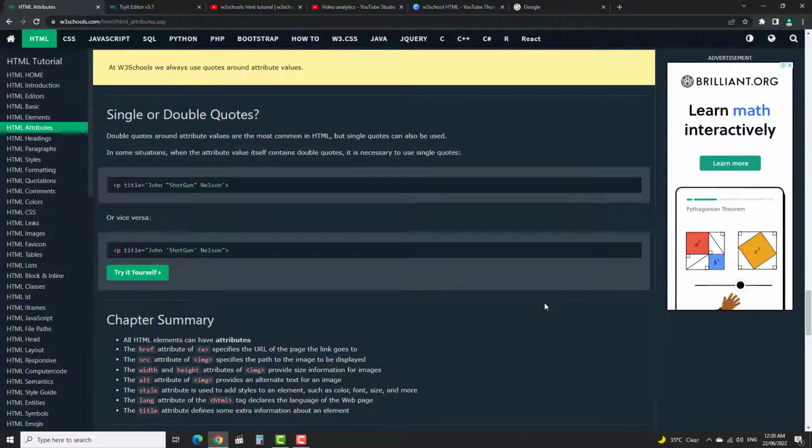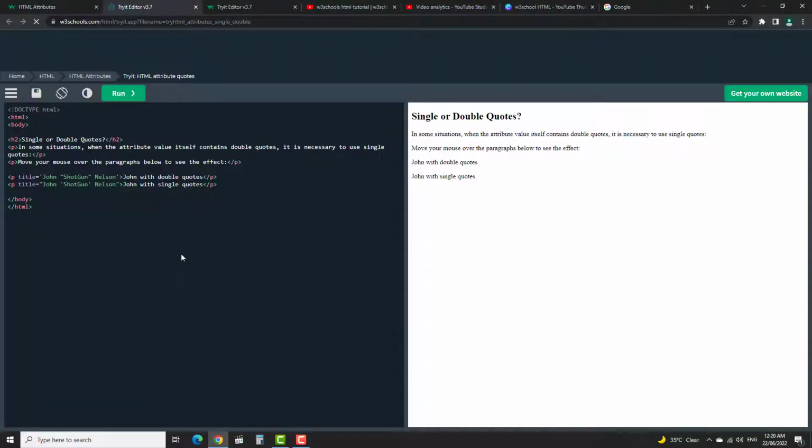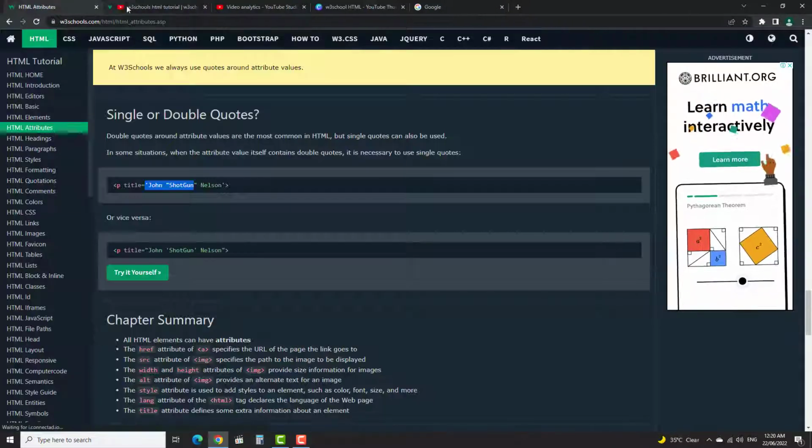Now, moving to this one, single or double quotes. Double quotes around attribute values are the most common in HTML, but single quotes can also be used. As you can see, we can use single quotes or double quotes, it doesn't matter, both will do the same.